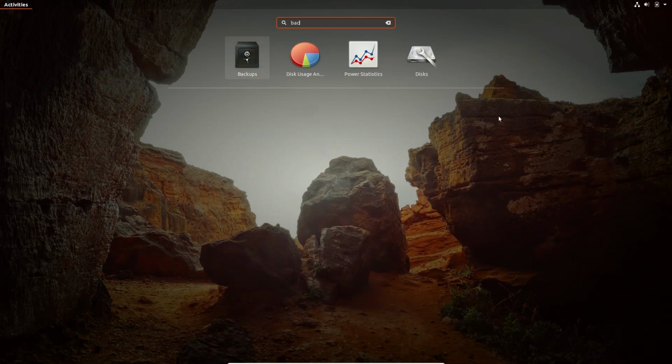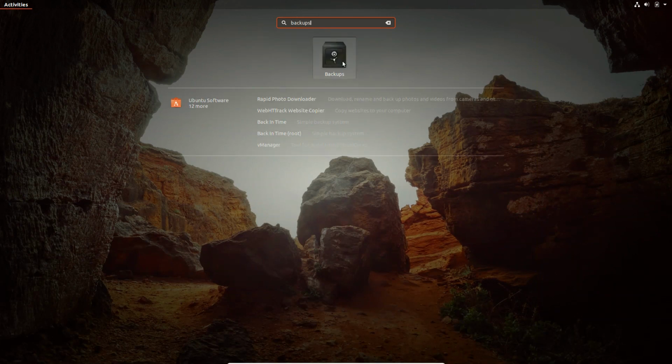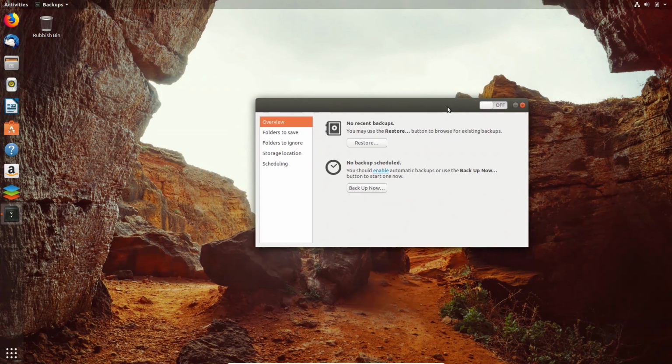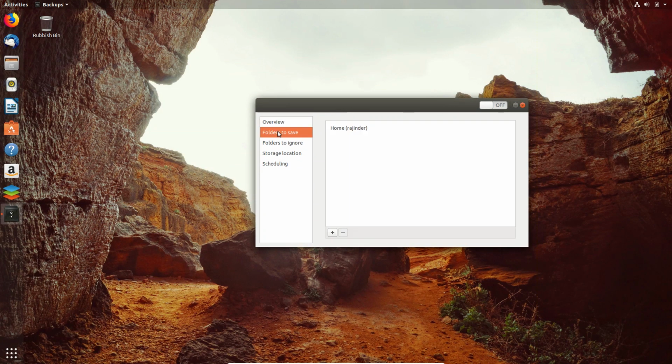Lastly today, we'll use the backup software, simply called Backups. This software makes it easy to backup your precious data by allowing you to choose the files and folders to save, making the process automatic. By default, my home folder and all its contents will be backed up. The only two folders that won't be are the Recycle Bin and the Downloads folder.